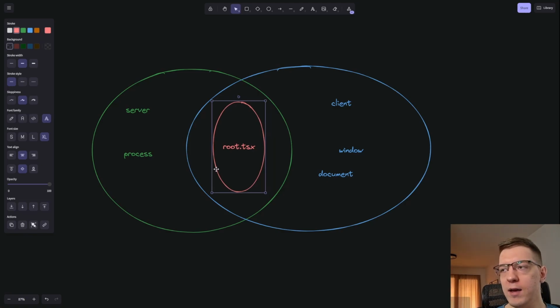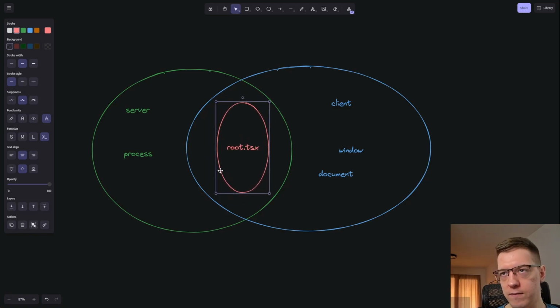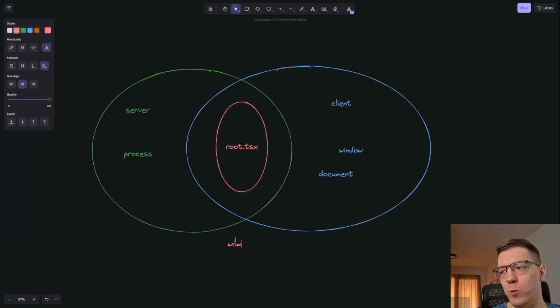So why is this root.tsx not safe? The reason behind this is because we do window.sentry in the code. This belongs to the client only, and the reason it fails is because the server does not have access to the window object.